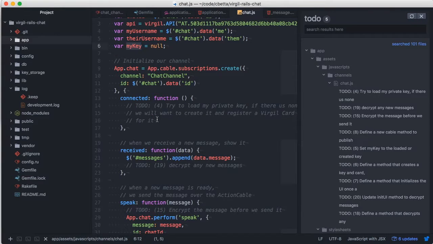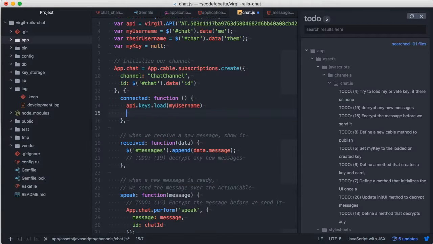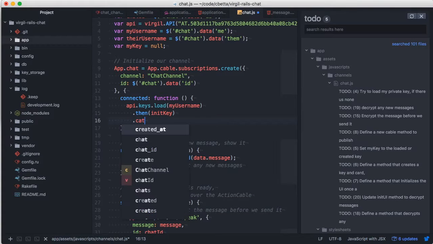In the next step, once our server is connected to the client, once we have that chat connection, we're going to want to find the key that is stored in the browser. Each client, in this case the browser, will need its own key. So we'll try and load that key, and we'll use my username as an identifier. Now, if that does exist, we'll initialize my key using that key.